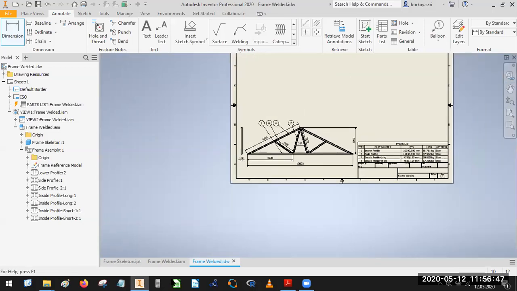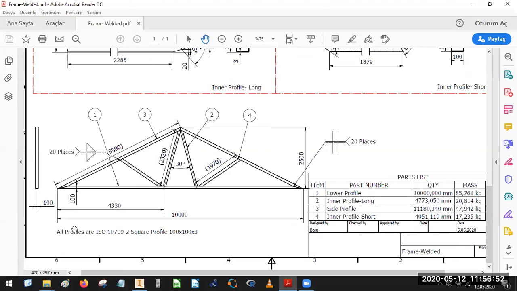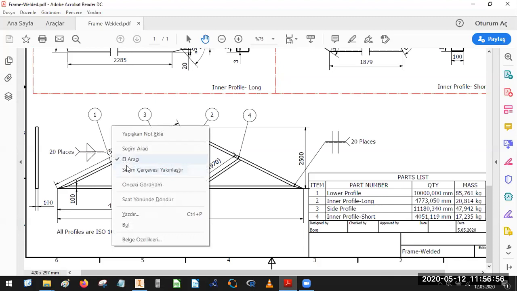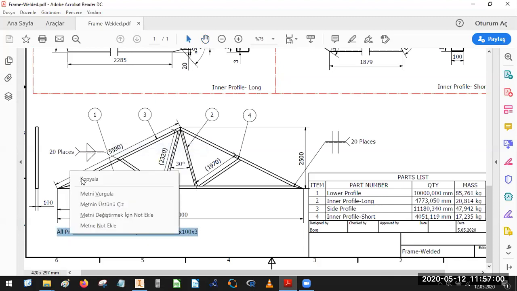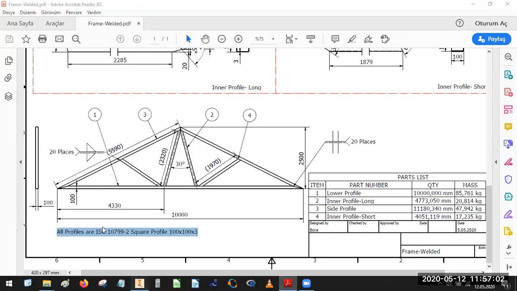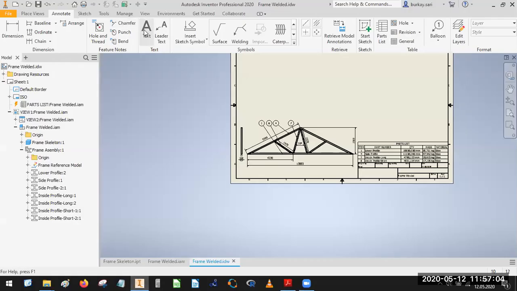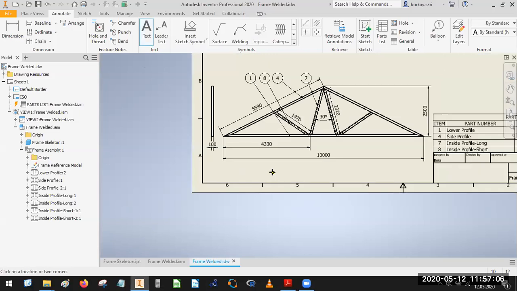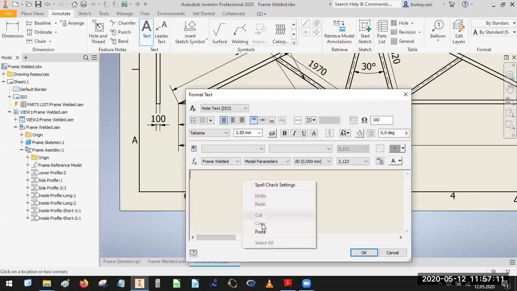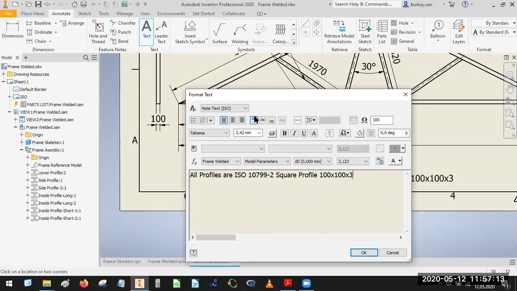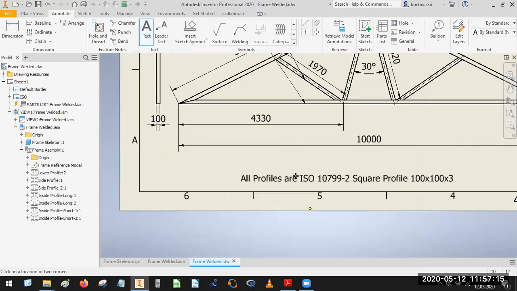Okay, then for all profiles here, I would just like to add this text. For ease, I will just go and select with copy. Then I will go to the text button here. I will just create a text here with the paste button. I have this text on our figure. Okay.